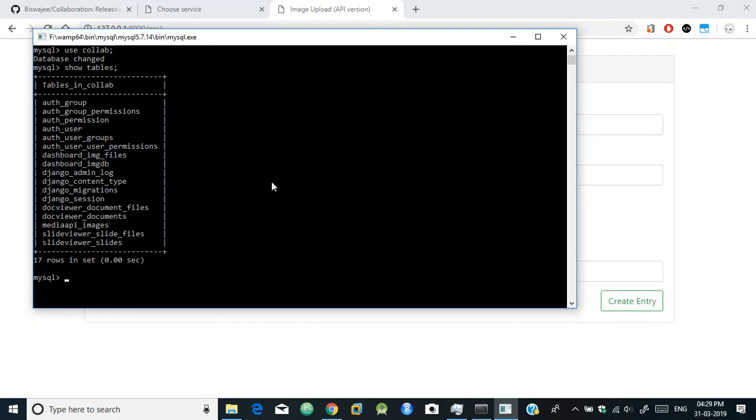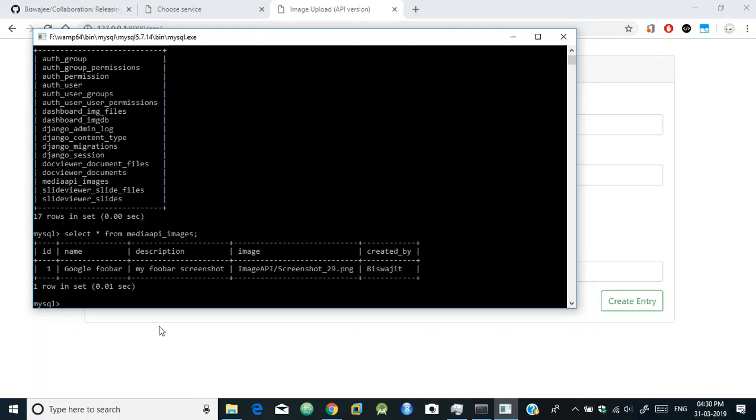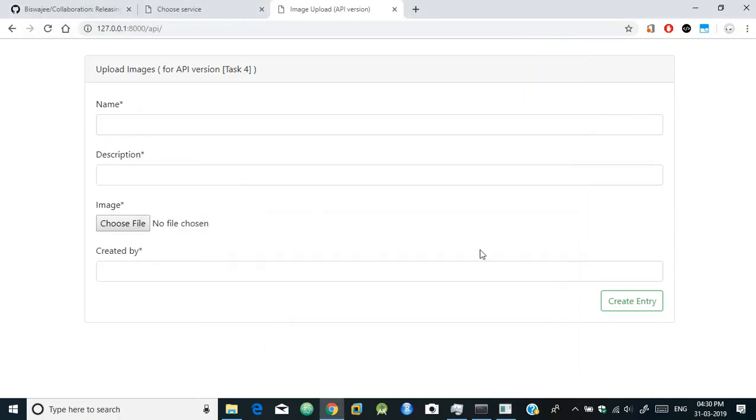So I need to select star from my database, media API images. So I can see the entry has been made here. Let me upload a few more before I access the API.